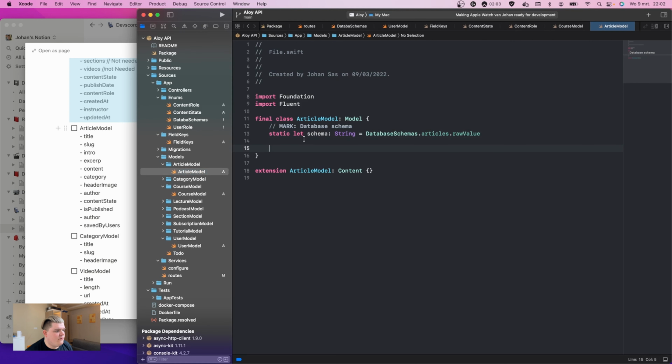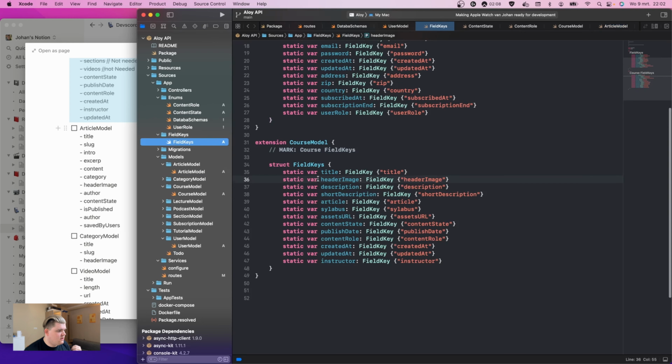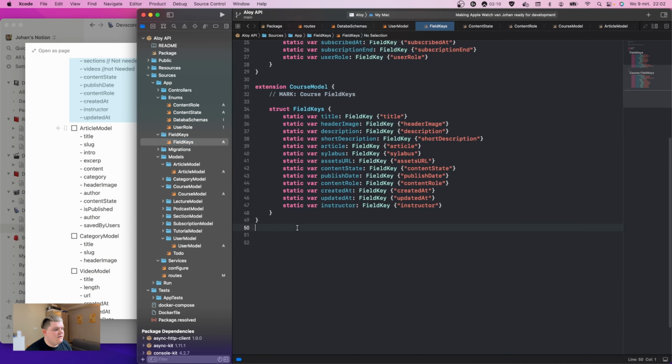So after that, we need the field keys, right? And as we decided before, we put the field keys all in one file like this. So under the last extension, we're going to do an extension of ArticleModel. Open it up. Mark article field keys, and under there we're going to create a struct of FieldKeys. Okay, so we need title, slug, intro, excerpt, content.